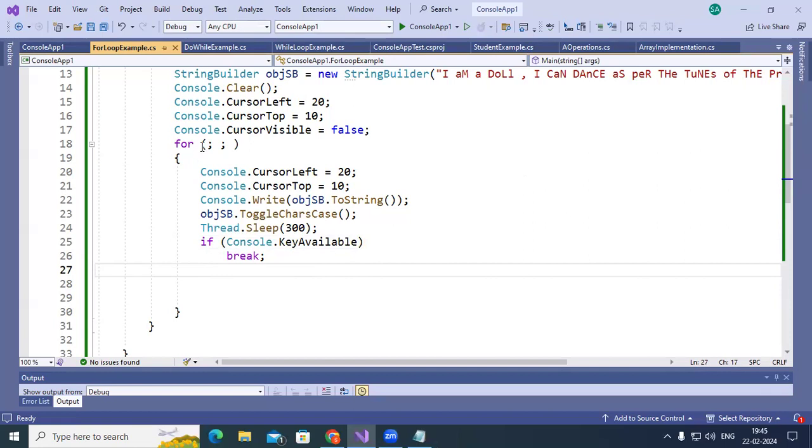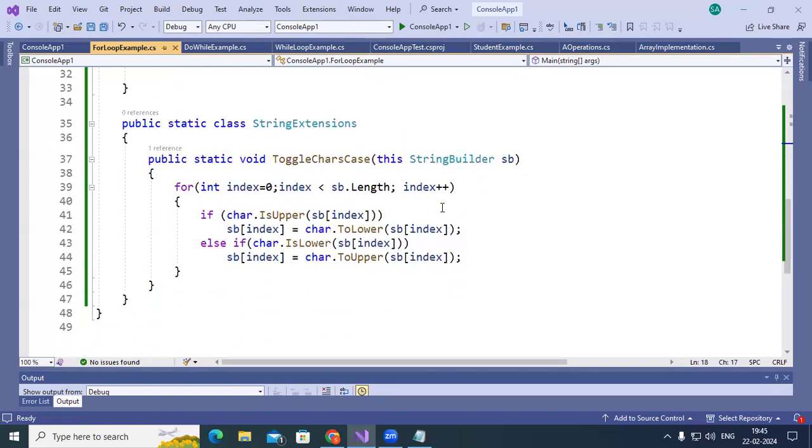So this is what an infinite for loop we created. But inside this is actually an index-based for loop. What is happening in this case? It is taking the string builder object as long as the index is less than sb.Length. Suppose there are 10 characters. As long as it can take a value from 0 to 9, the loop iterates. But once it becomes 10, in such case, we come out from that.